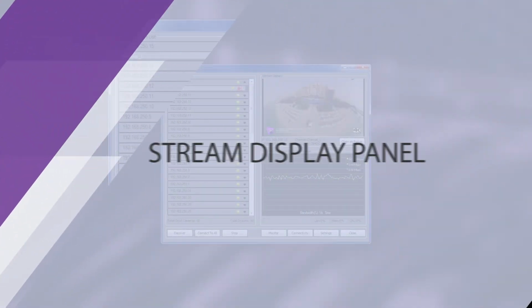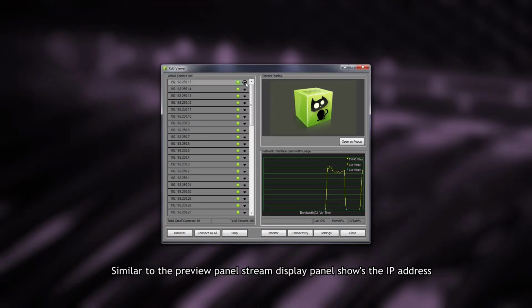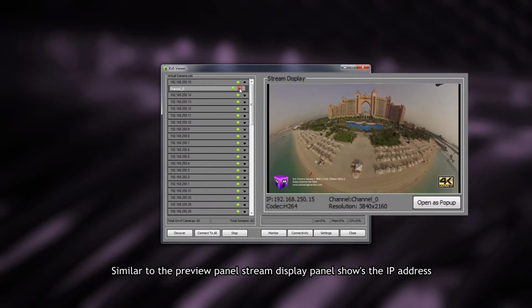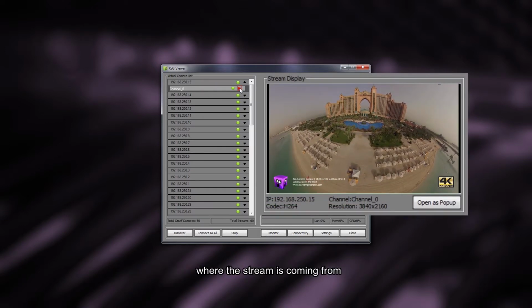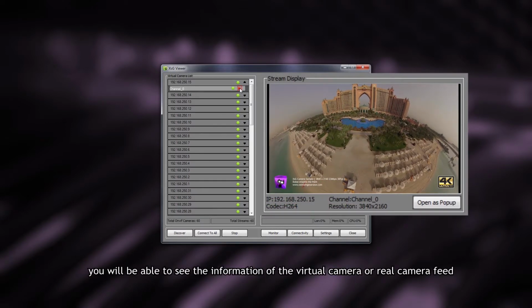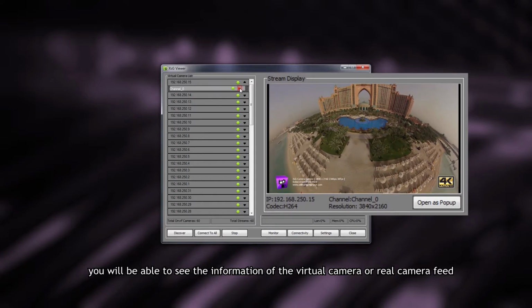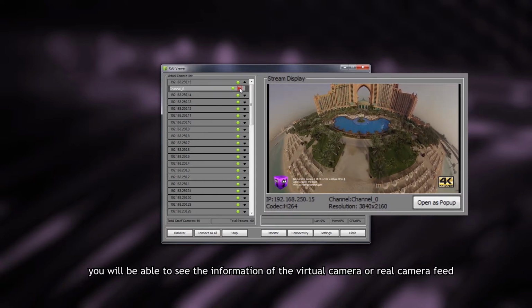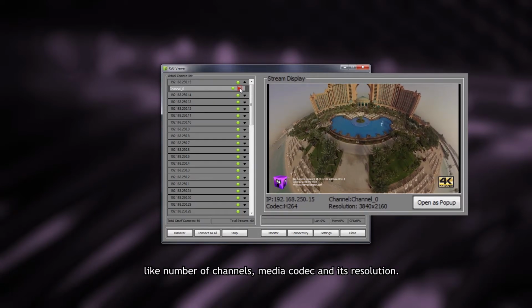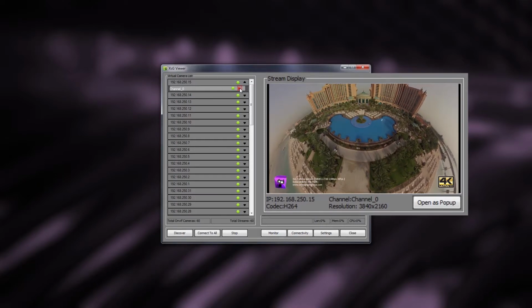Stream display panel. Similar to the preview panel, the stream display panel shows the IP address where the stream is coming from. You will be able to see the information of the virtual camera or real camera feed, like number of channels, media codec and its resolution.